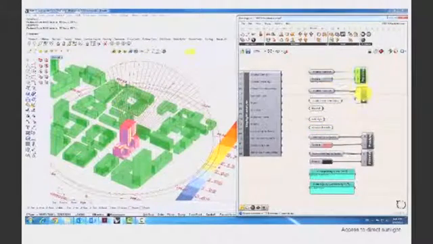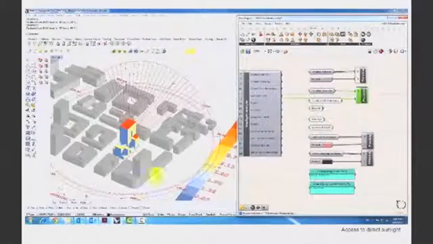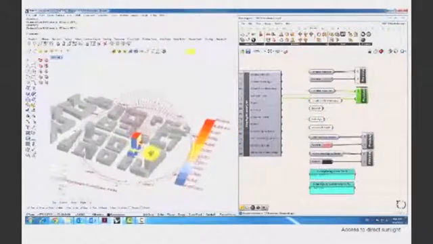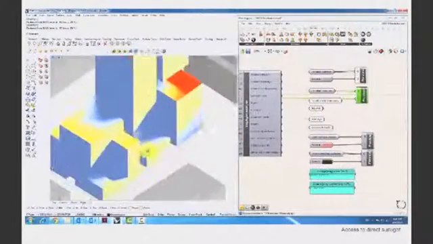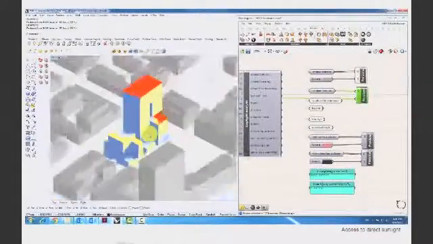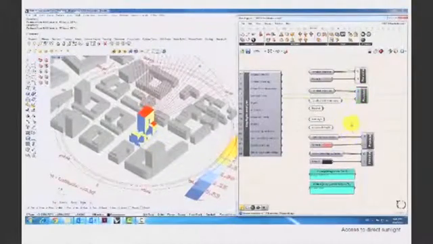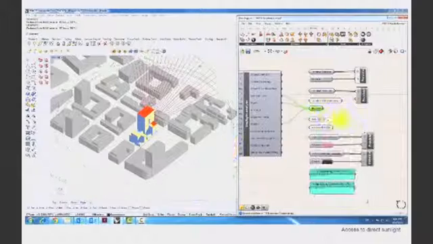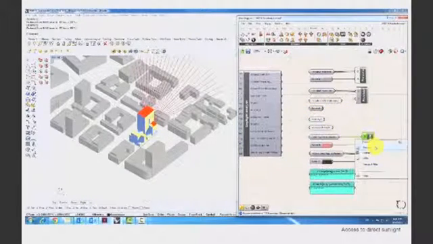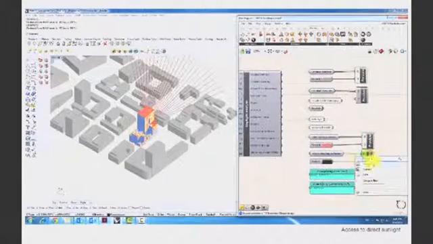There's functionality in here which basically color codes the mesh relating to the number of hours that each mesh face receives. And then we can simplify that into two colors, the area that complies and the area that doesn't.